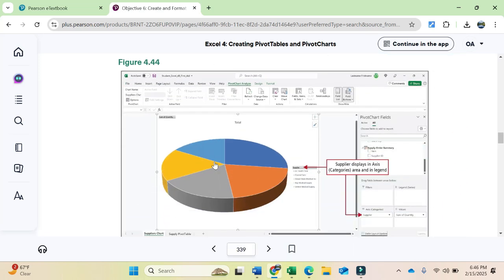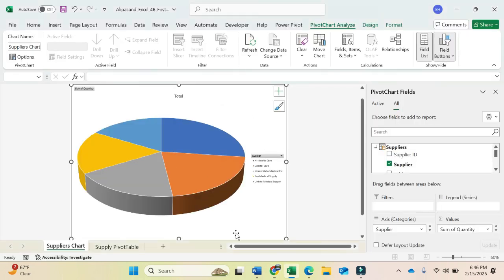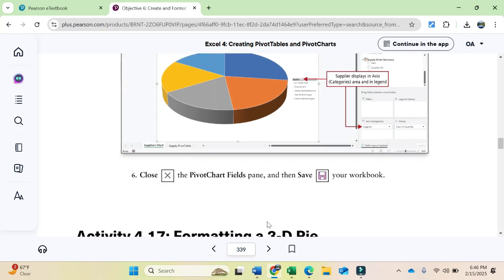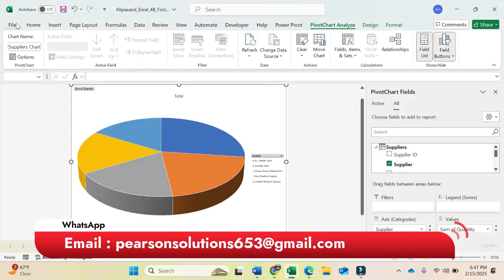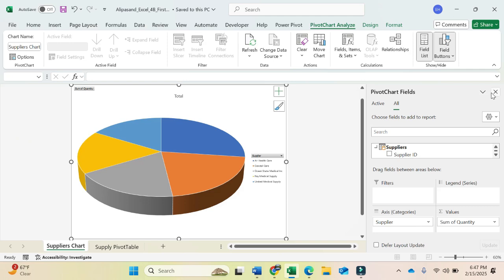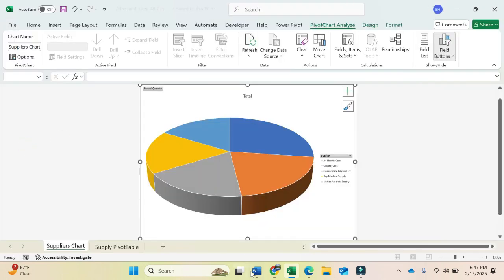Compare your screen with this figure. You can see this screen is exactly the same as ours. There we go. So we are moving exactly right. It is saying that you have to close this pivot chart field panes and save your workbook. Okay, we will close from here. We will close from here, then save our workbook.